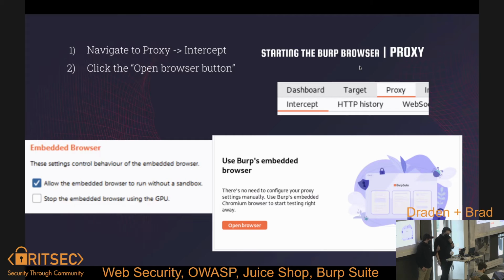One note about the embedded browser is if you have some sort of error opening it, if you go to the project options and then miscellaneous and you click this setting on the left to allow it to run without a sandbox, that'll probably fix it. Yep, that's a good tip.